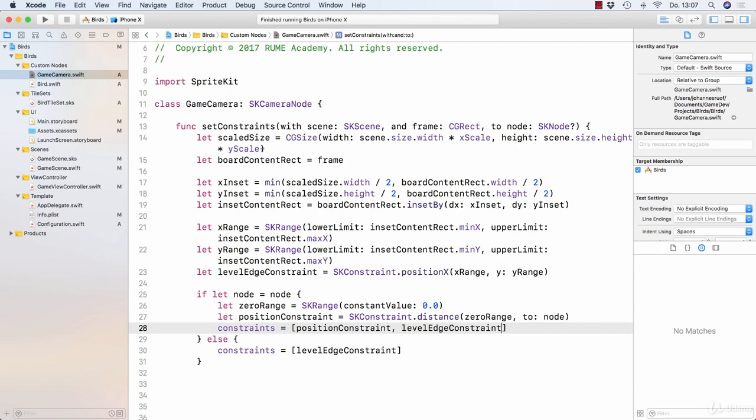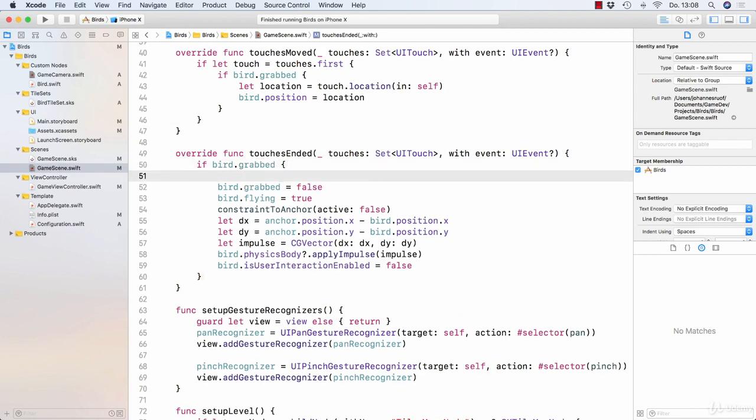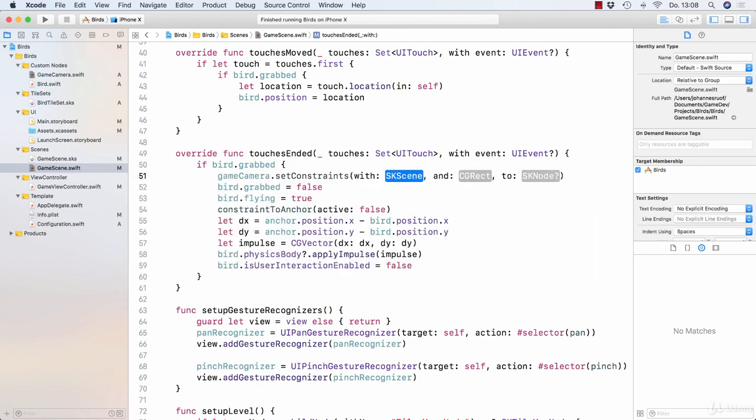So let's go back to the game scene, where now, in the touchesBegan method, where we let go of our bird, set our new constraints. Therefore, I will right at the top, before we do anything else, call gameCamera.setConstraints. And for the first two parameters, nothing will change. The scene will be self, the rect will be mapNode.frame, but now I want to add a node parameter by passing our bird node. And that should be it. It should make our camera follow the bird.